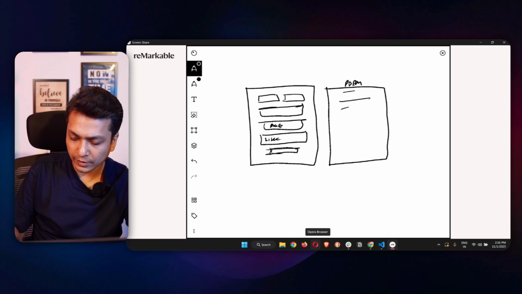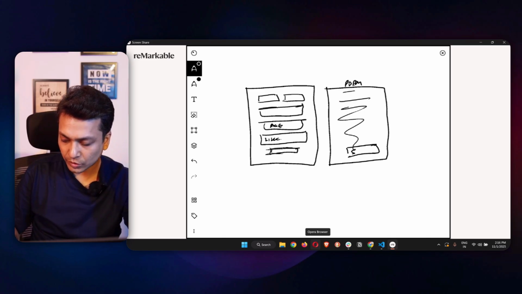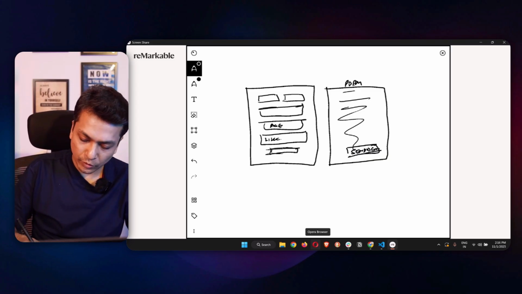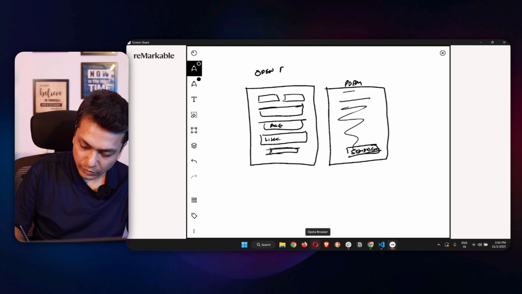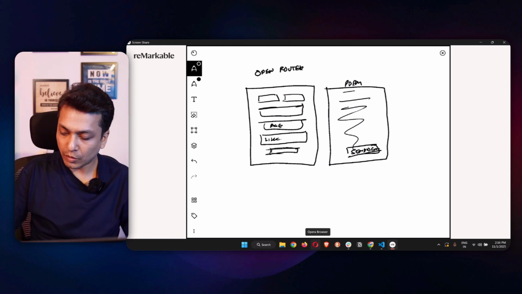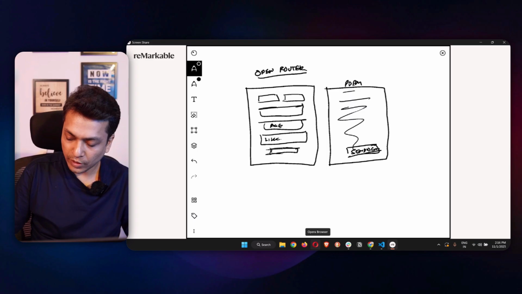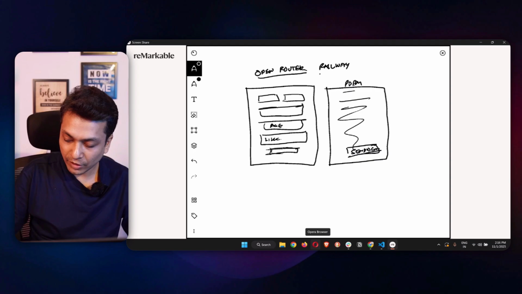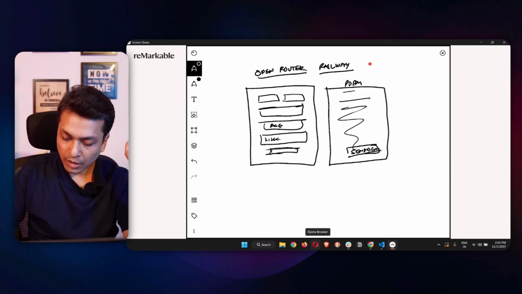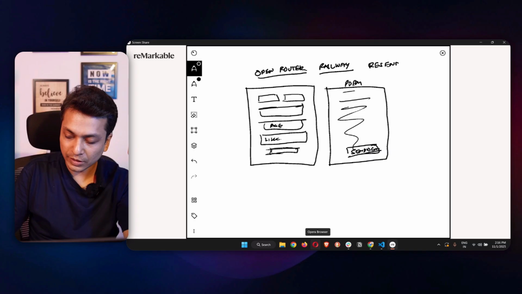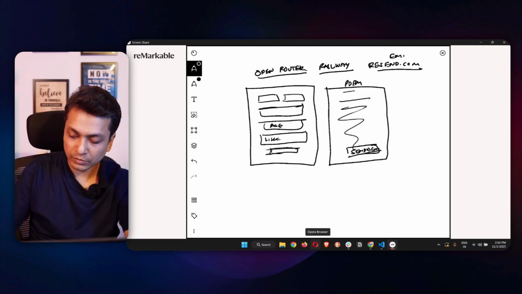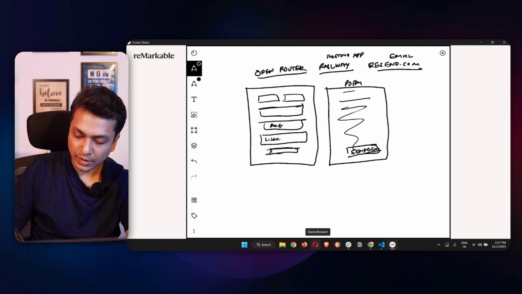Okay, so the poem will be generated, and they have the option to send it to email. So what we'll be using is OpenRouter. We'll be using Railway to host the app, and we'll also be using an API key. We'll be using resend.com for email. Railway is for hosting the app and database, and OpenRouter is for the AI integration.